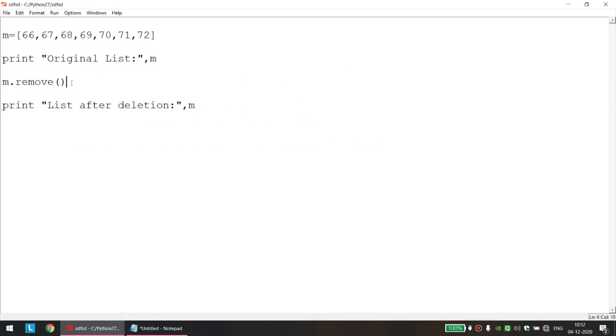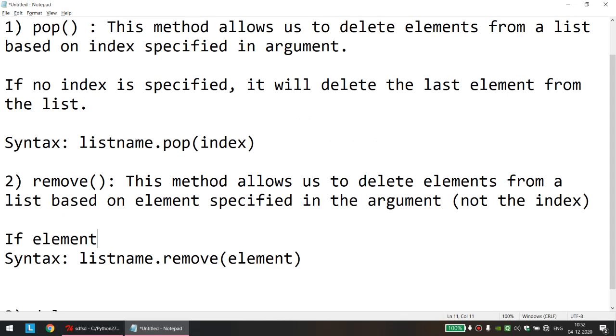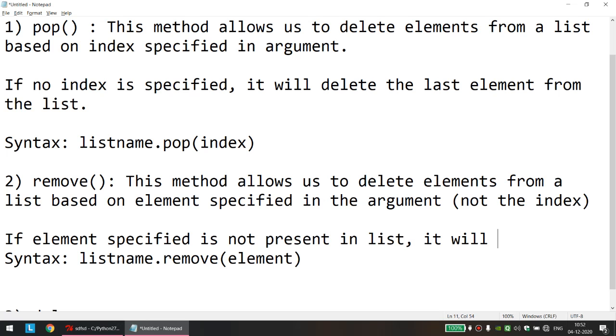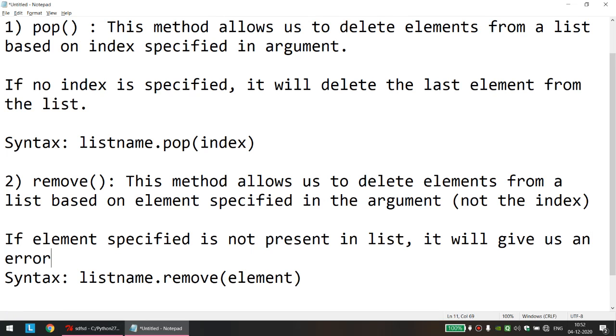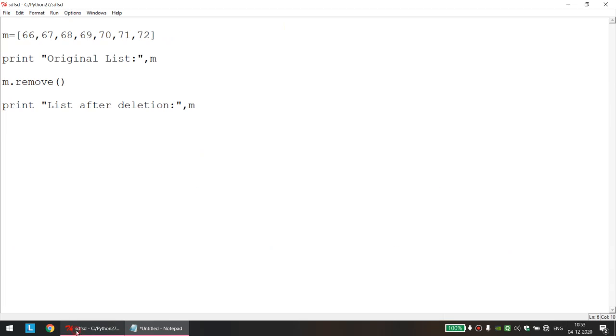It will give an error. Okay, so I would just like to add one line: if the element specified is not present in the list, it will give us an error. The same is the case if no argument is specified. Remember, if no argument is specified in pop, it is deleting the last element, correct? But here, if no argument is specified in remove, it is not deleting the last element, it is simply giving us an error.